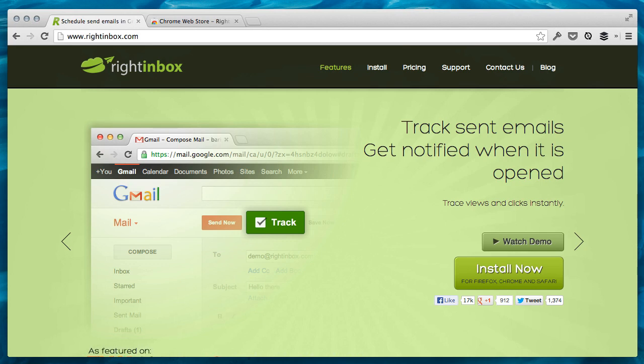Outlook has had this feature for a long time. The difference is with Outlook, you actually need to have the application open. With Write Inbox and Boomerang, both, you just sort of set it and forget it. You can close your computer, turn it off completely. It doesn't matter. They know to look for your email and send it out at the right time.